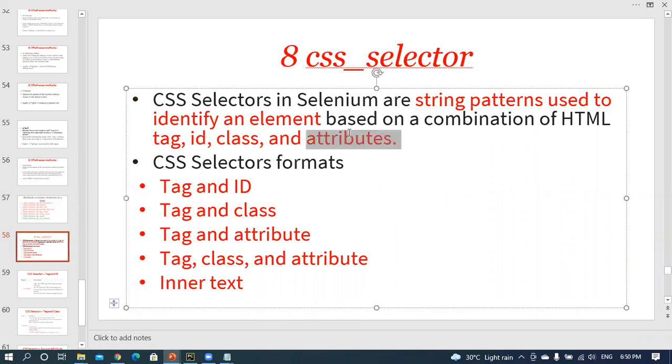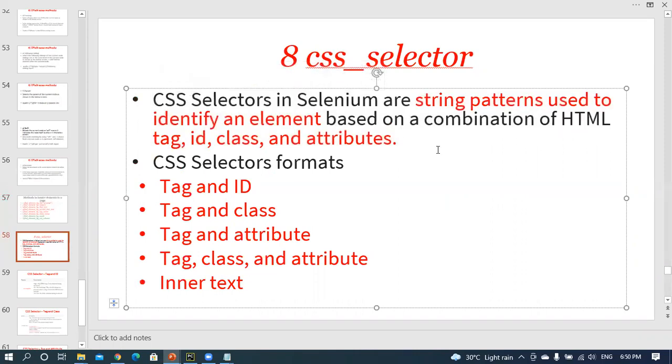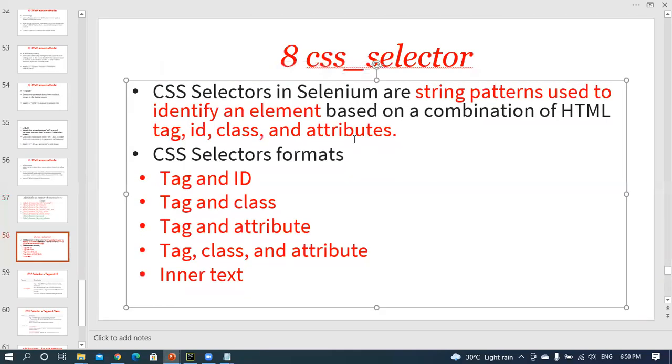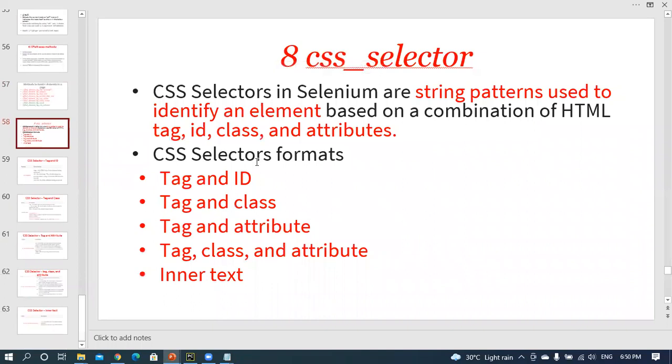That means in this case, you are taking different combinations of these. For example, sometimes you will use a tag with ID, sometimes a tag with class, and sometimes a tag with attribute. In order to identify the element, you will use the combination value. For doing that, you will use a CSS selector. The CSS selector is a string pattern, a certain pattern used to identify an element based on these combinations.